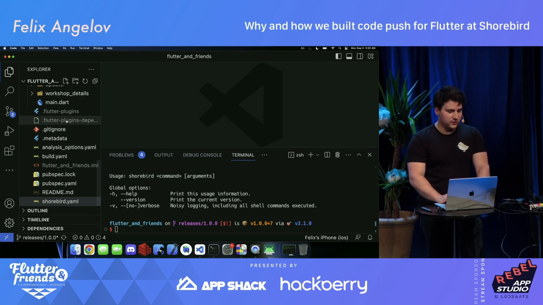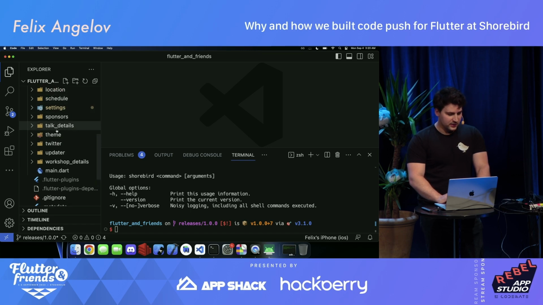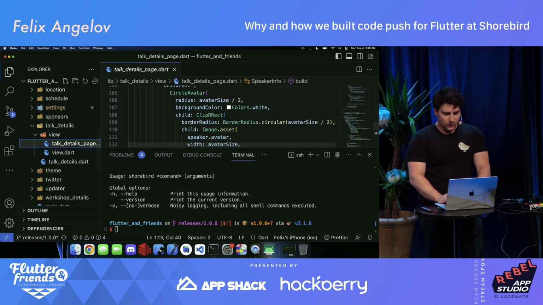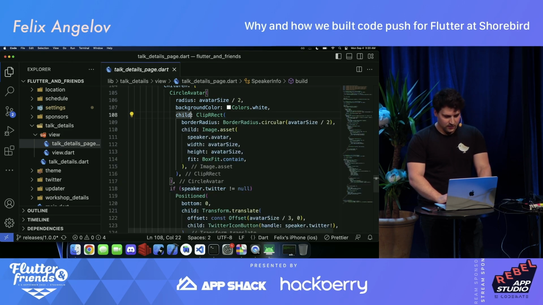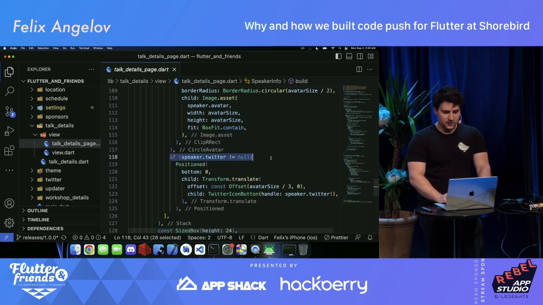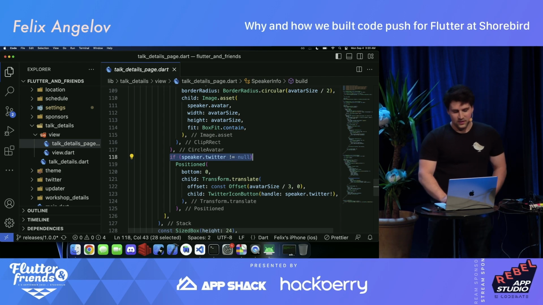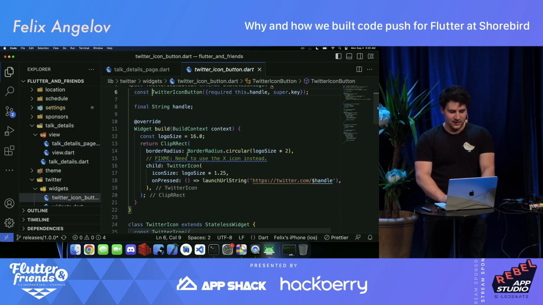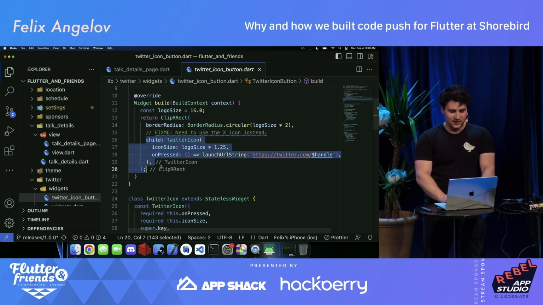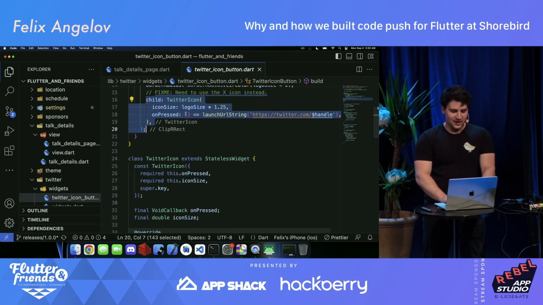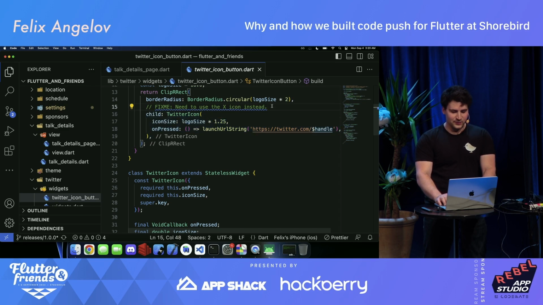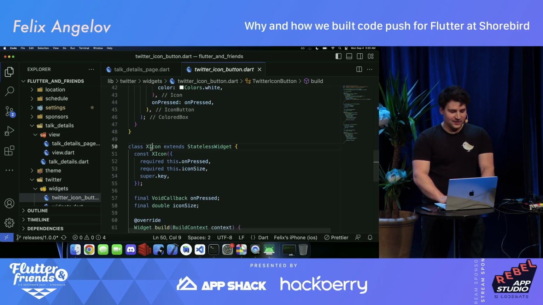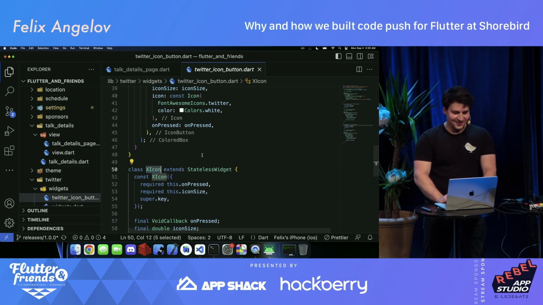So the first issue was in the details page of a talk. Let me get rid of my terminal. If the speaker has a Twitter handle, we want to render a Twitter icon button. And this Twitter icon button is rendering a Twitter icon. I even left myself a nice little FIXME that we should use the X icon instead. And I even conveniently have a widget called XIcon down here.